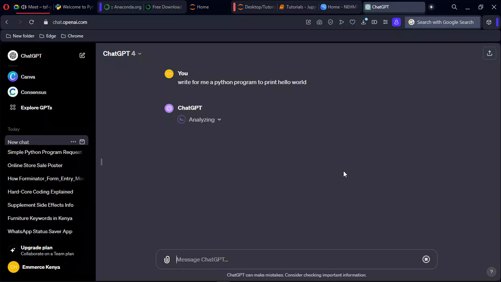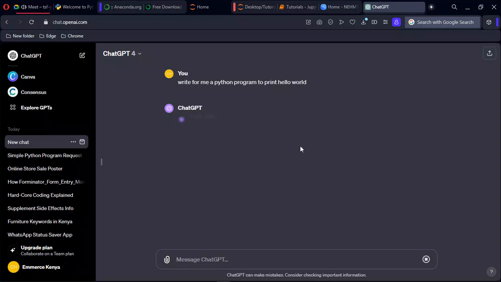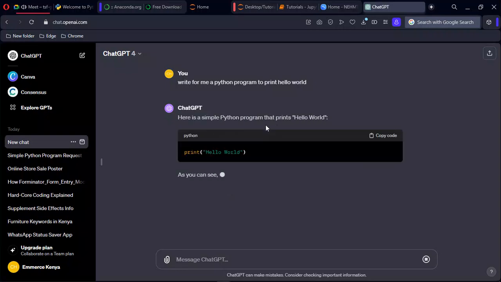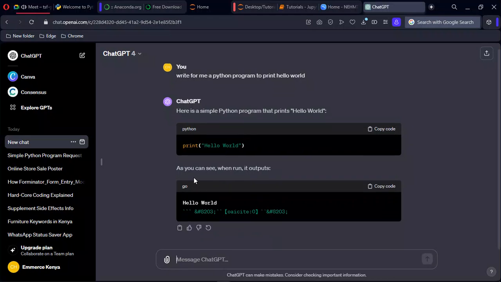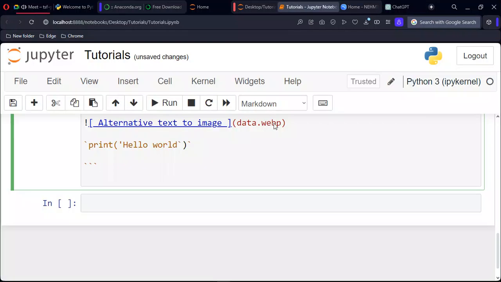You can see here at the top, it shows where it is written Python, then the code, and then you are able to copy. So how can you generate this? It is this way: you just use three backticks, then, if it's Python, you just write Python there.